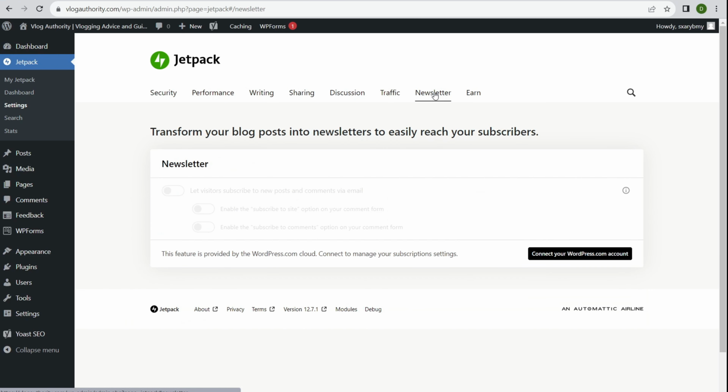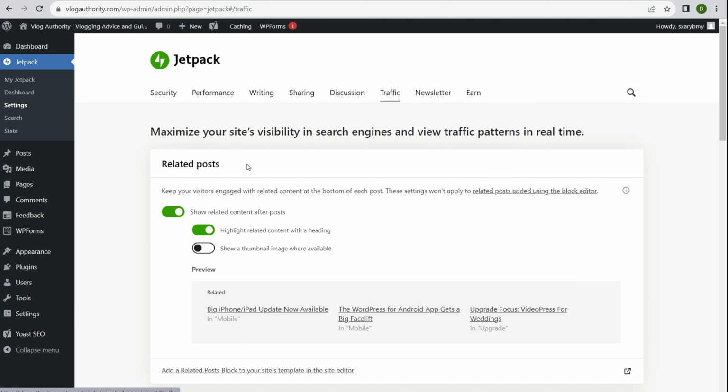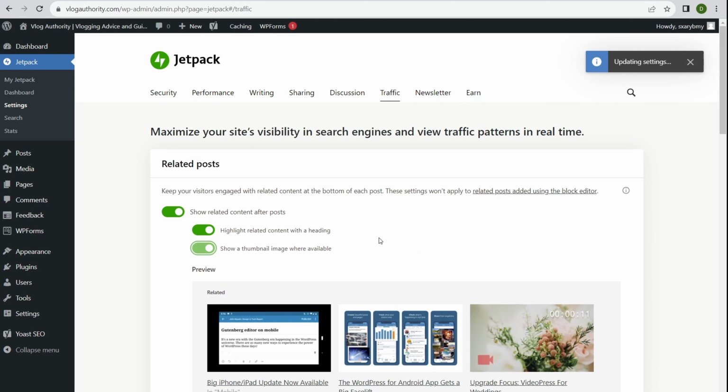So for example, the newsletter, you have to create a WordPress account to activate all this, but you can let visitors subscribe to new posts. And then when you publish a blog post, it gets sent out automatically without you having to do anything. Under the traffic tab right there, you can have related blog posts, which is quite useful. And this is powered by Jetpack. So it's on Jetpack's server, not your own server. So it's not taking up any more bandwidth. And I find these two features quite useful for Jetpack. And this is why I like Jetpack.